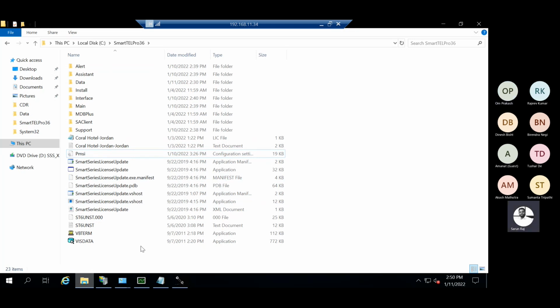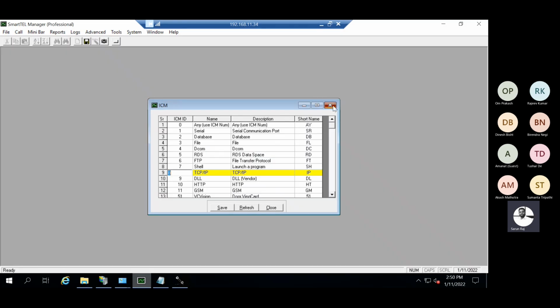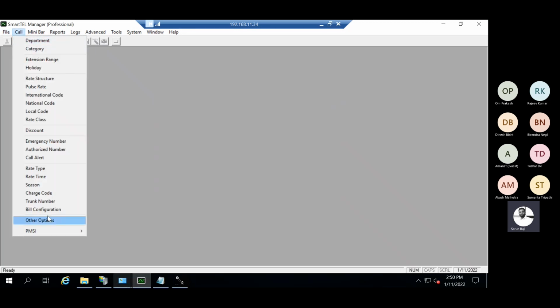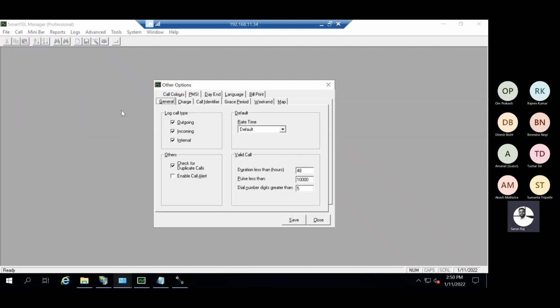Yeah. Okay. So now when you go back to SmartL Manager, you can see yesterday we talked about the call accounting part, right? So when you call accounting part, there is one thing I missed yesterday. There is an option called other options. In other options, there are many things related to the configuration.